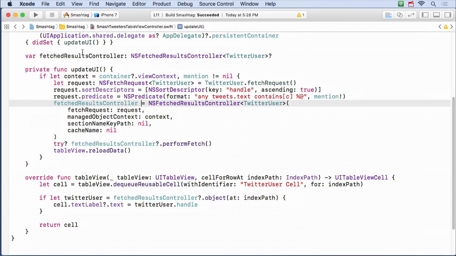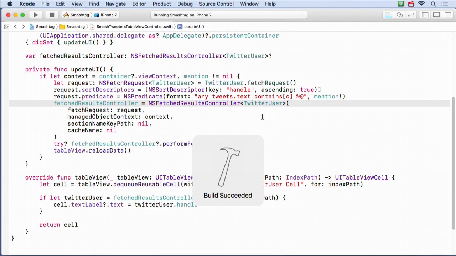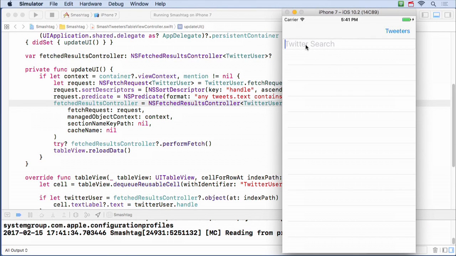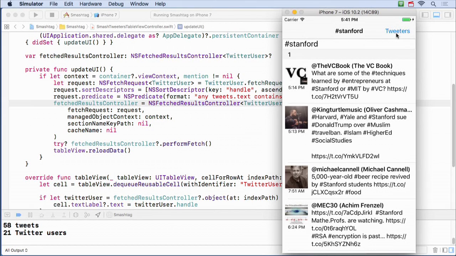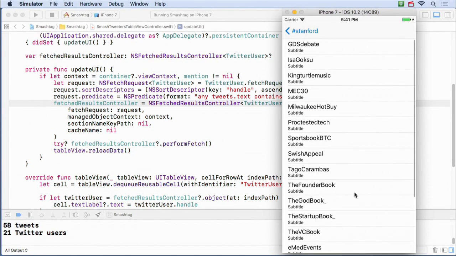All right, so hopefully we've remembered everything. Let's go give this a try. Luckily that warning that was up there went away. All right, so let's go here, hashtag Stanford again. Now I'm going to press tweeters, and it's going to segue to this new MVC that will hopefully show us a list of all the people who have tweeted here. And sure enough, there it is. These are all the people who have tweeted one of the tweets that was found by that search term, hashtag Stanford. It even has that listed at the top, which is kind of cool because that's the same as the back button here.